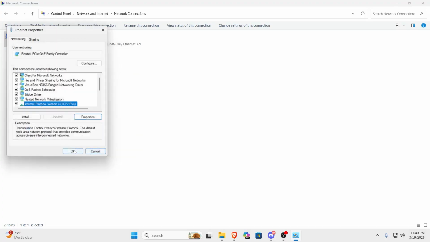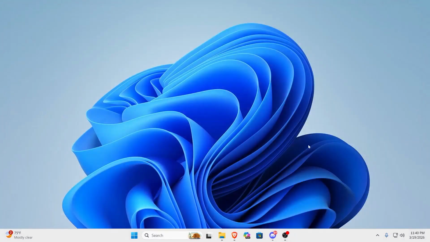Just click on OK again, and close this out. You can then just go ahead and restart your computer to have the new IP address. And basically, that is how to check and change your IP address on a Windows 11 laptop or PC.